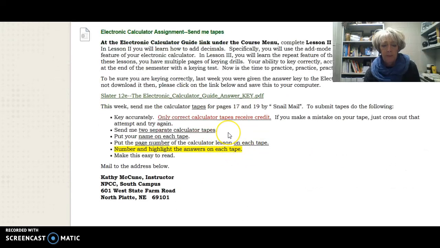So when you send me tapes, here's what I'm asking you to do. Again, make sure they're correct. Use the answer key. Put your name at the top of the tape, and then label each tape as to what page that is in the electronic calculator guide. So at the top, you might put page 17.